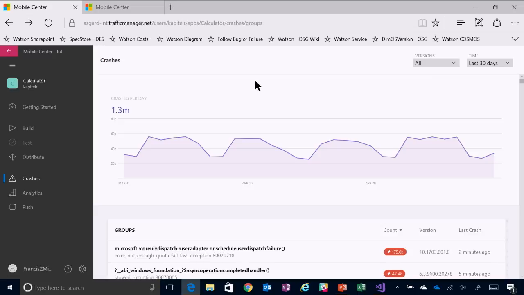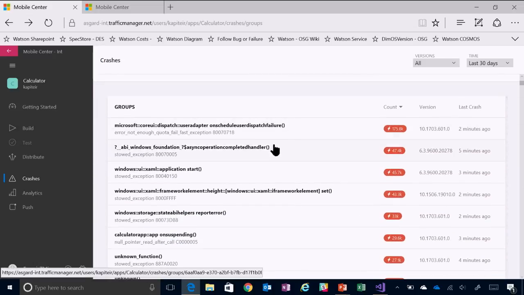On this first screen here, this graph on the top shows the crashes per day. And this is a number of unique crashes, instances that are coming in on a daily basis. And as you can see, based on the usage pattern, I get peaks and troughs, depends on how the users are using my application. This groups list at the bottom are really the list of individual crashes the user encountered in the real world, all aggregated up and grouped by a set of unique criteria.